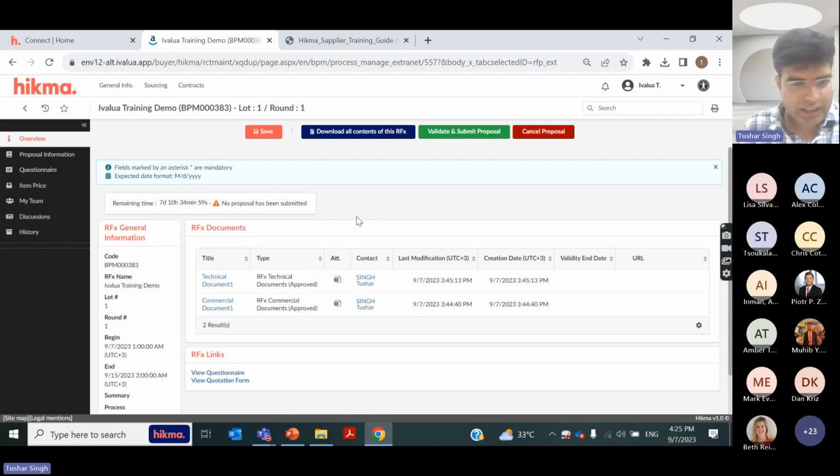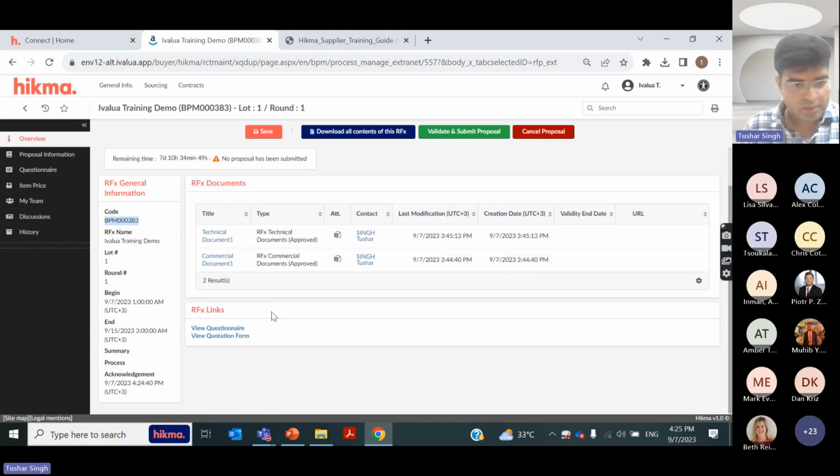You see the documents. I have uploaded some random documents for demo purposes. You see the code of the sourcing project. This is the Ivalua code for this sourcing project. You see the RFX name, lot one, round one. This is the first round of, let's say, negotiation.